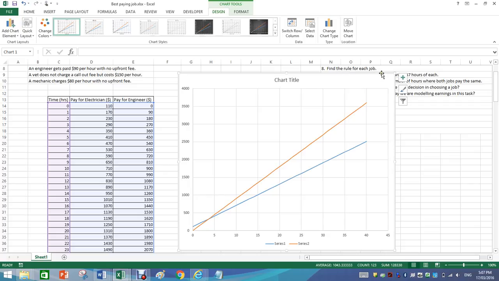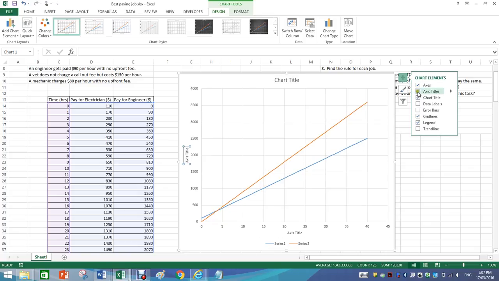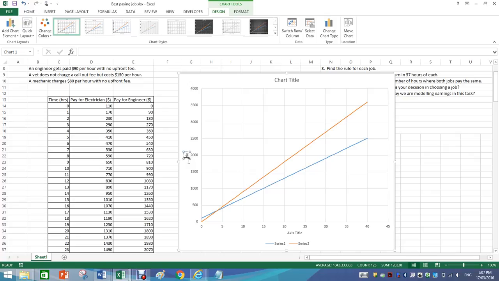Then there's a whole range of options over here with the plus symbol. We can add what's called chart elements to get it all labeled and looking good. So we've got our axes. We want axis titles. Yes, that'd be nice. So we'll add both of those. They're in there. So we'll just change this to pay, and brackets dollars is what we're measuring the pay in. Then this one will be called the time, the number of hours in brackets. So that's done.